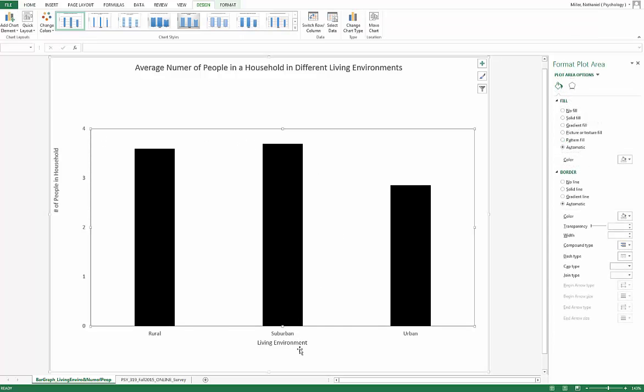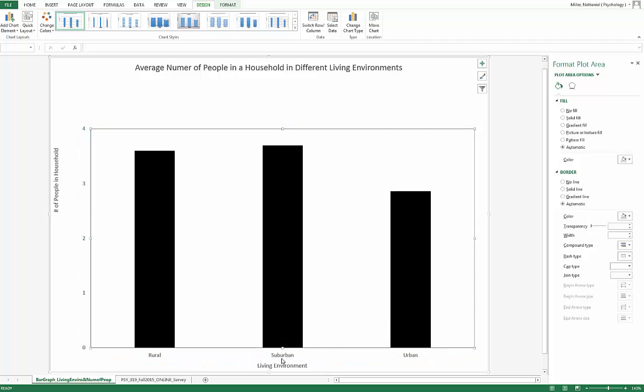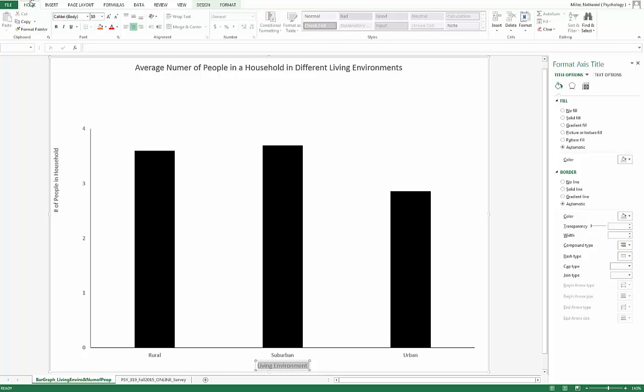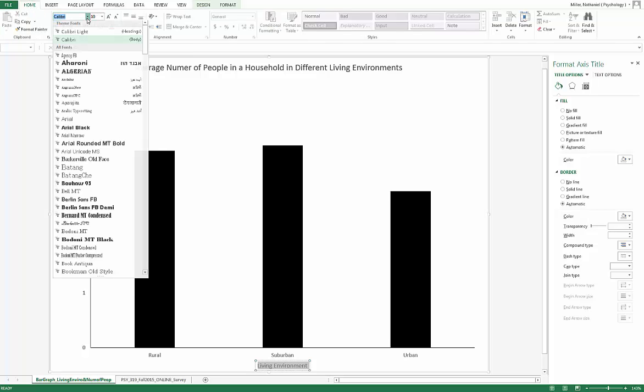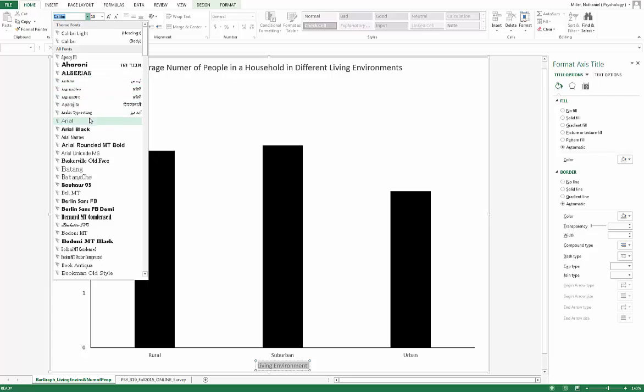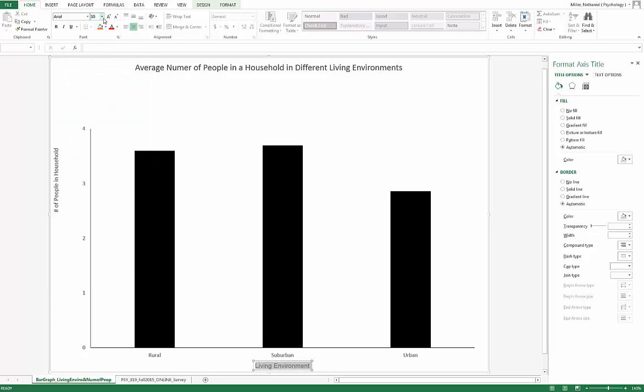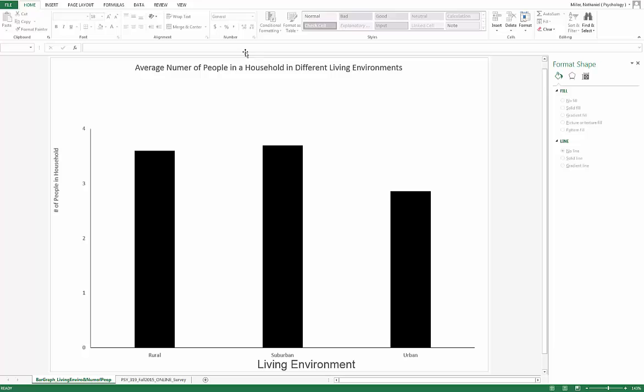So if we really wanted to make things nice and pretty, we can move things around and play with some of the font sizes and stuff like that. If I wanted to change the font size, one of the things that I could do is just left click on the label here, select the text, and if I go into Home, I can change this. Let's say I want to make it Arial. I can do that. And let's say I want to make this 18 point font. I can do that. So it's as simple as changing the text in a Word document.